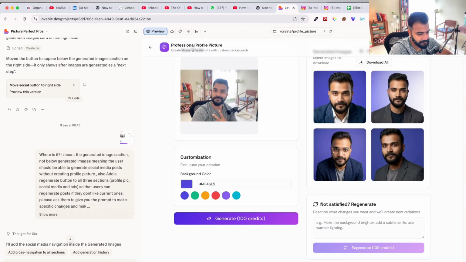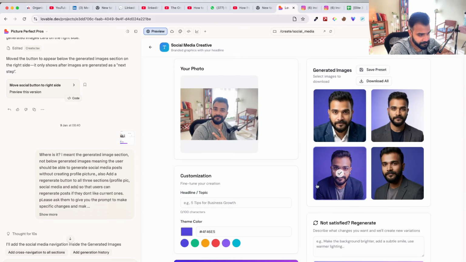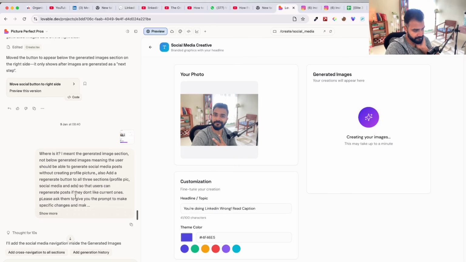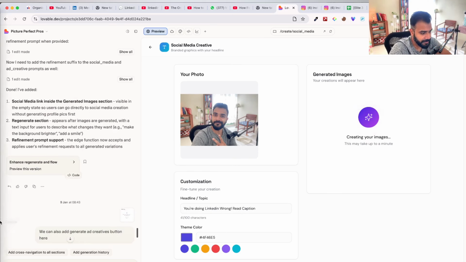Now it says let's create social media post. All right. Now here what you can see, let's say headline or topic, we write where you're doing LinkedIn wrong. Read caption. And let's say we generate image. So this is for social media.